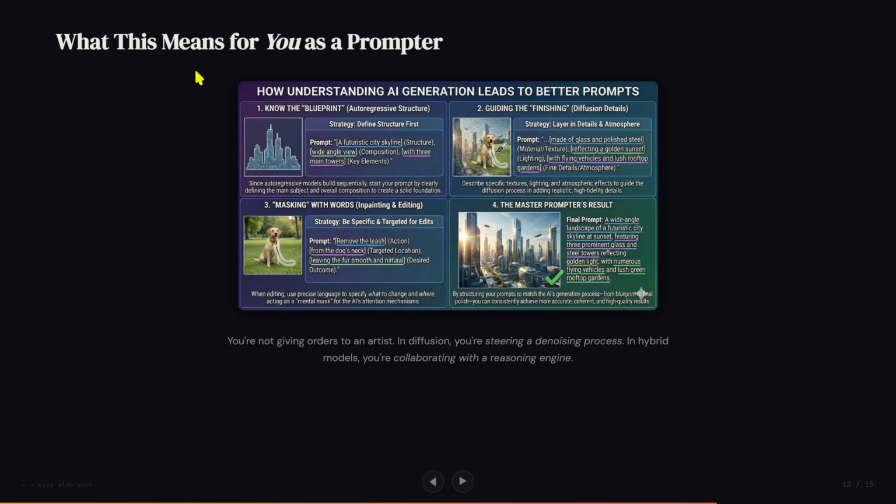Okay, this is going a little longer than I wanted, but I wanted to close with just a quick primer for how understanding how all this works helps you make better prompts to make better images. So here's the strategy. Know the blueprint. Use the autoregressive structure. Define the structure first, and you can give, for example, a futuristic city with a skyline. Give as much information as you can to help rough out this initial stage.